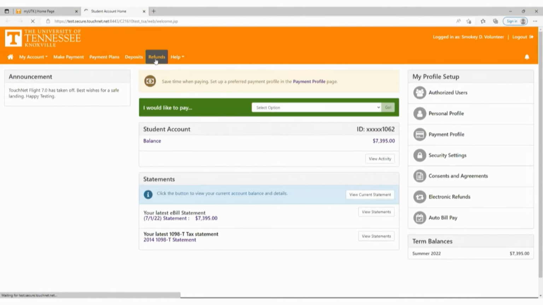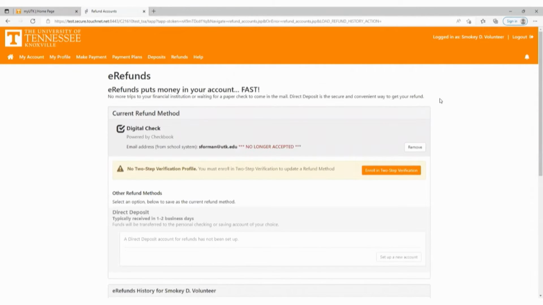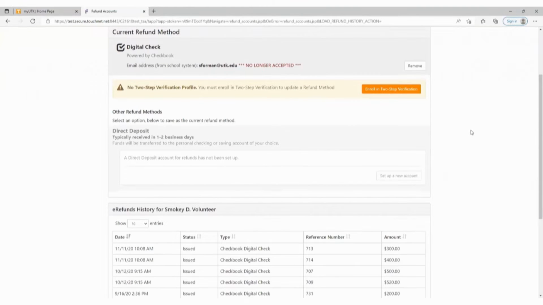Once this page loads, then you'll see the options to enroll or set up your account. Now, if you have not set up two-step verification, you will need to enroll in two-step verification in order to do that. Once you have completed the two-step verification, you'll get the option to set up a new account. And this will basically be where you put in your personal information, name, address, and then your account information. So you will need your routing number and your account number for your bank in order to set up your direct deposit. Now, this is the most efficient way to receive your funds back to you.